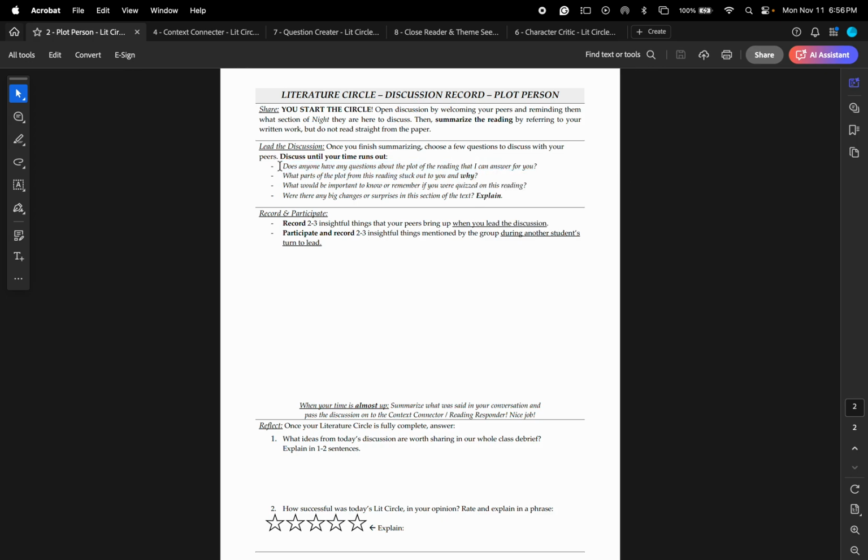I suggest that you always start with this first one and then choose one of the other 3 to be prepared to ask as well. The next one is, what would be important to know or remember if you were quizzed on this reading? Like looking at the most important main ideas of the section. And were there any big changes or surprises in this section of the text? Explain.